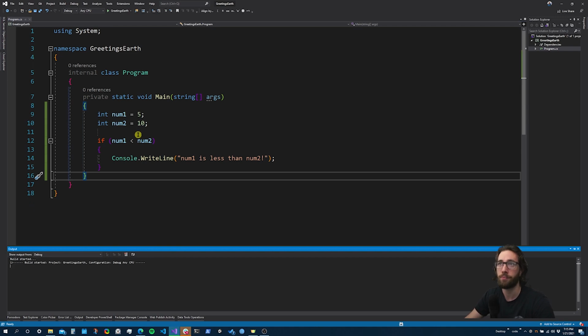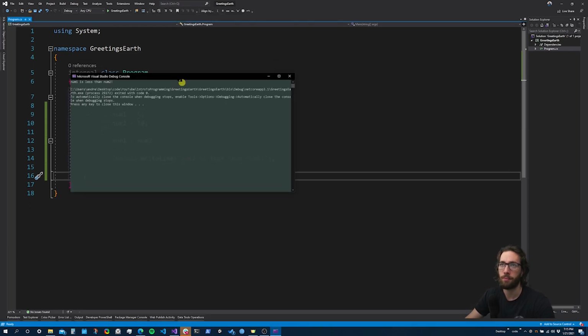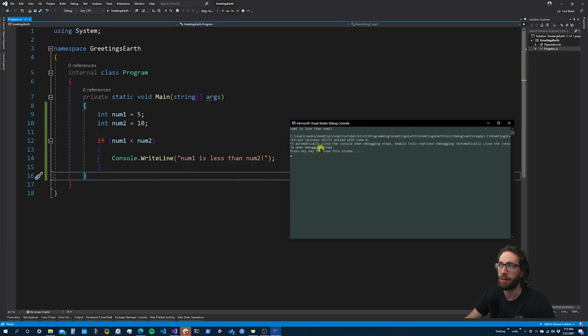and then let me go ahead and run it. F5. Num1 is less than num2. So it evaluated this right here and said, okay, num1 is less than num2. That's true, so go ahead and execute the block of code right underneath it.